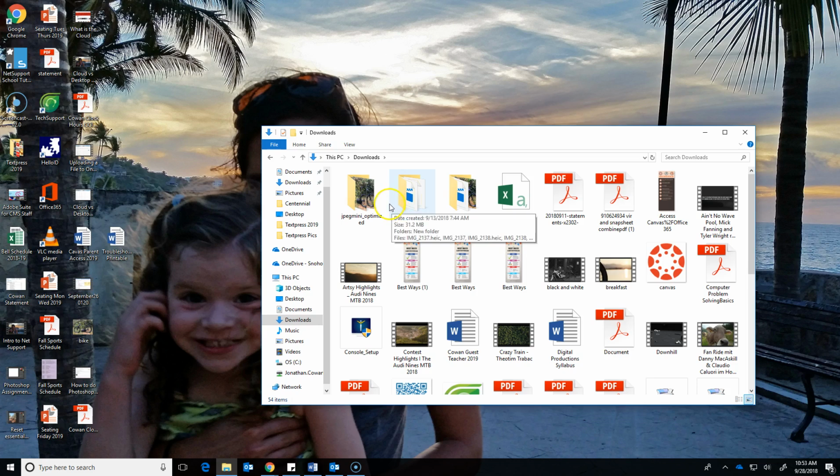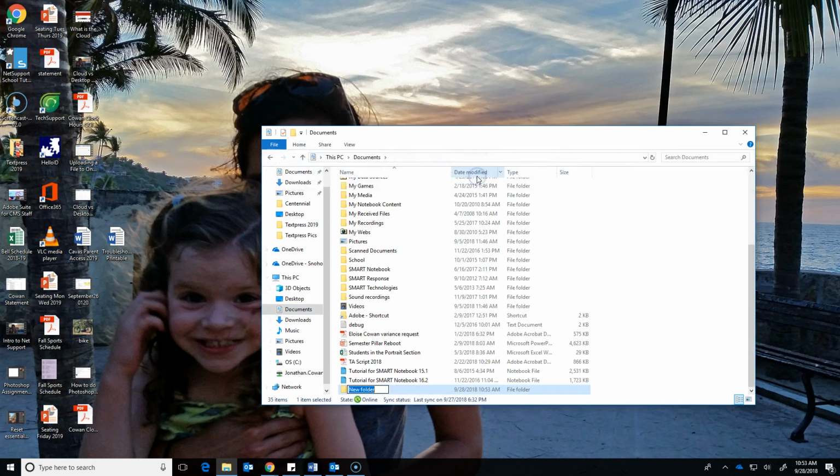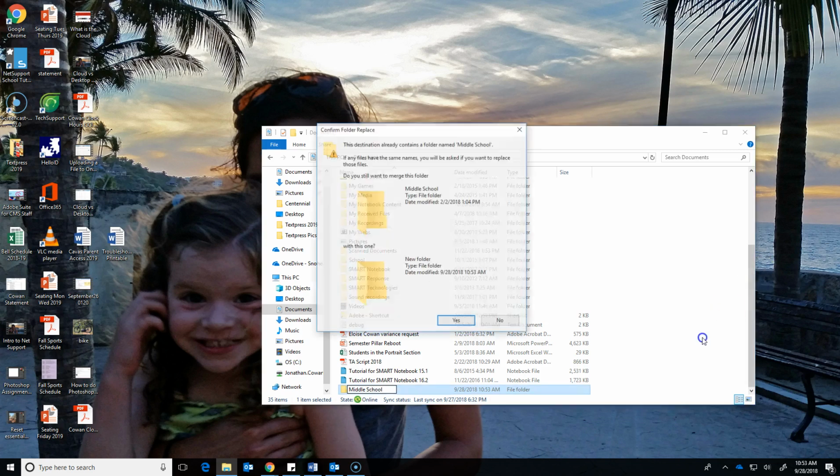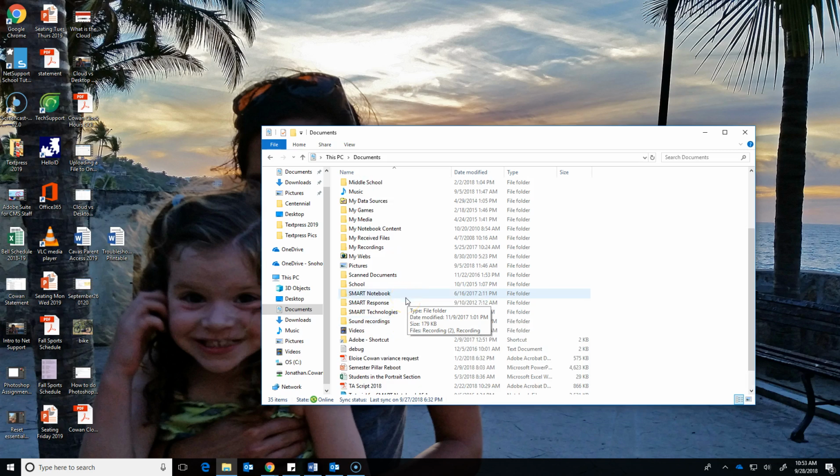So here's what I want you to do. I want you to go into your Documents folder, and I want you to make a new folder. And the way to do that is go to Home, New Folder. And I want you to give that folder a good name, maybe like Middle School. Oh, I already have a Middle School folder.